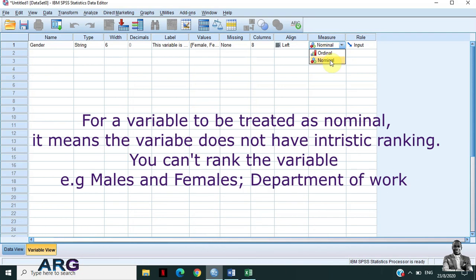For a variable to be treated as nominal, it means that this variable has no intrinsic ranking. In other words, you can't distinguish between the options given, which one is higher, which one is lower, which one is top, which one is bottom. So when that is the case, then that data we call it nominal. For example, who is the greatest, males or females? None. You can't deduce that. So such a variable is referred to as nominal.